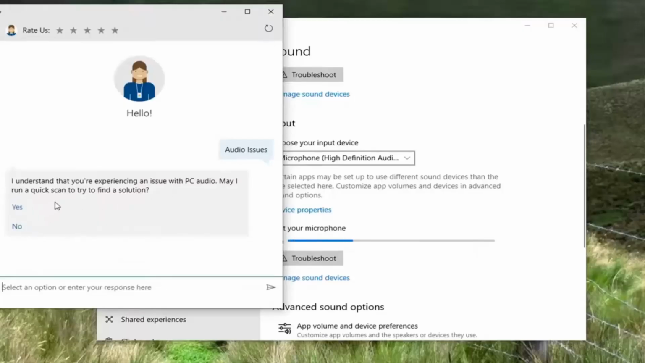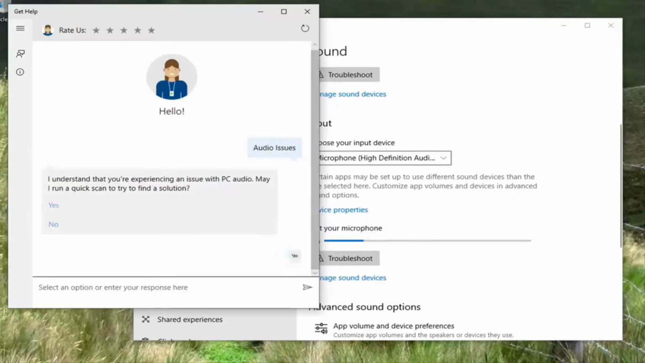And it's going to ask, do you want to run a quick scan to try and find a solution? I'm going to go ahead and select yes.